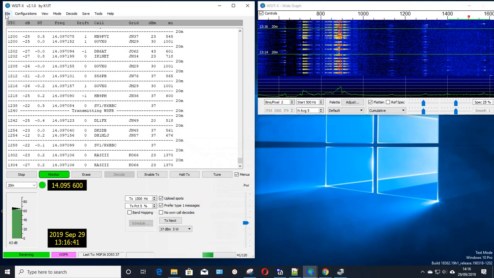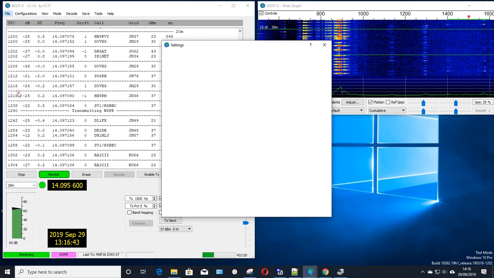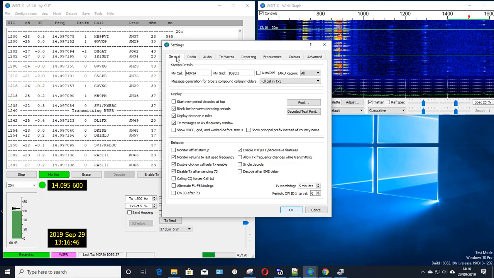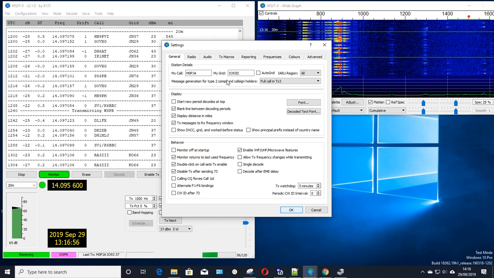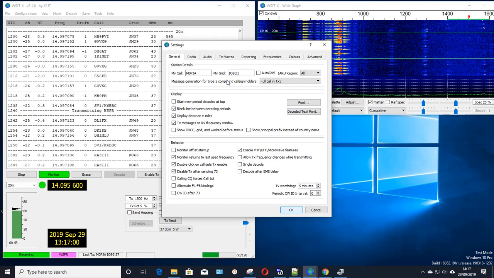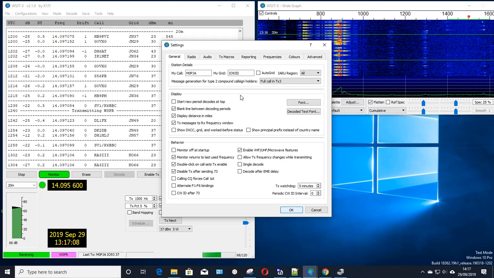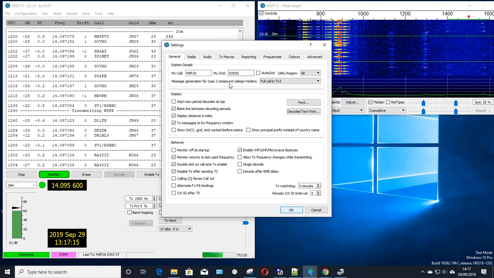So the first thing you need to do, when you start it up, is go to Settings and click on this General tab. You need to enter your call sign where it says My Call, and you need to enter your Maidenhead locator where it says your grid reference. Now, if you're not sure what they are, there's a lovely Android app called Ham GPS which you can download, which will give you your Maidenhead locator. There are various tools that come up in web browsers. All you need to do is just search for that to get your locator.